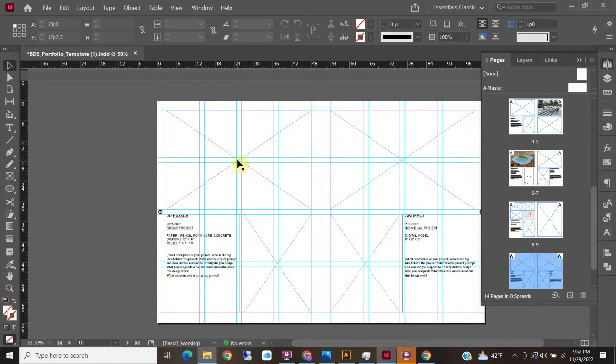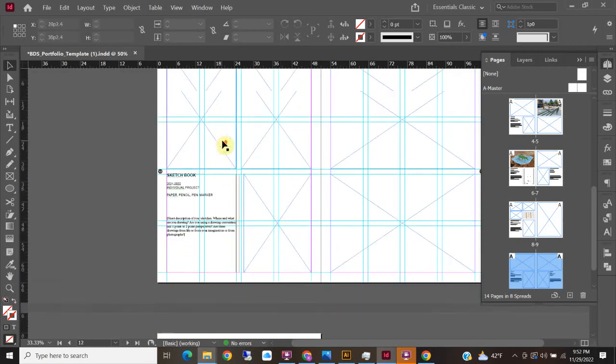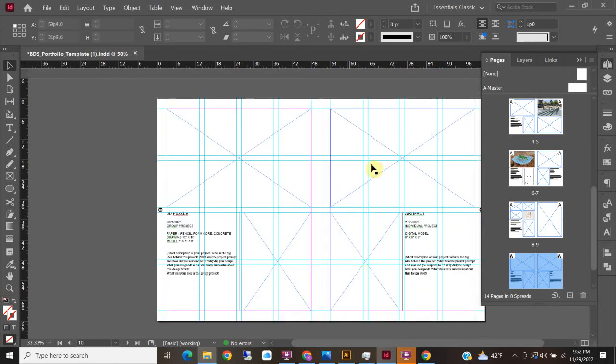Here's room for your 3D puzzle, for your artifact, for all sketchbook images. Let's say you don't have a 3D puzzle, but you have something from 9th grade, like your locker caddy that you have pictures of that you really love, or you did a paint at home you want to include. You can always change the information here. You can always change the title, year, change this individual project, change the materials, change the size, and write a description and place in the photos there.